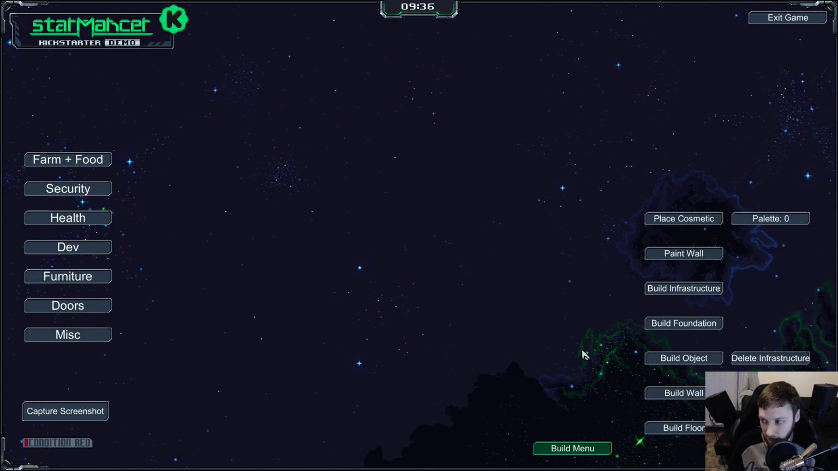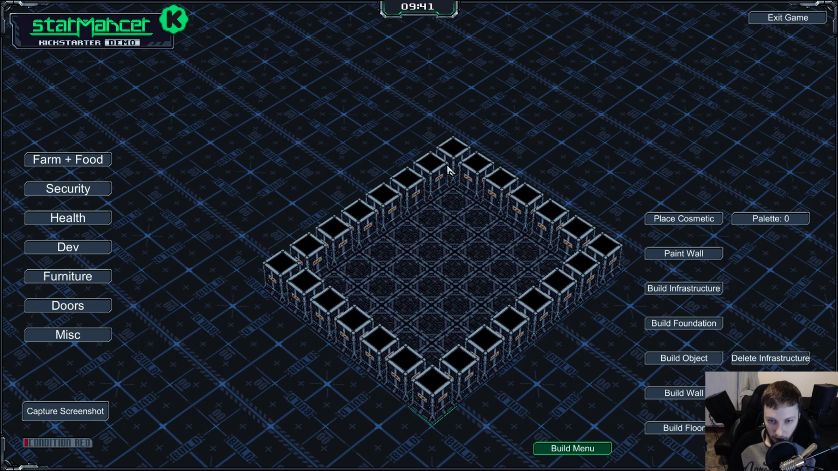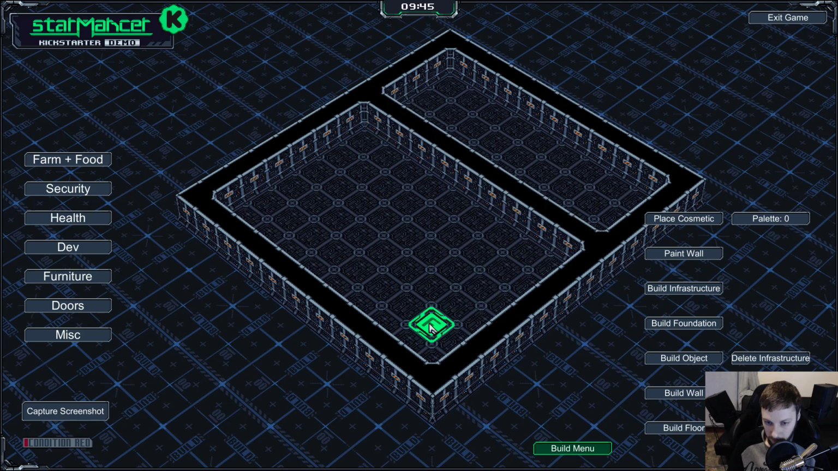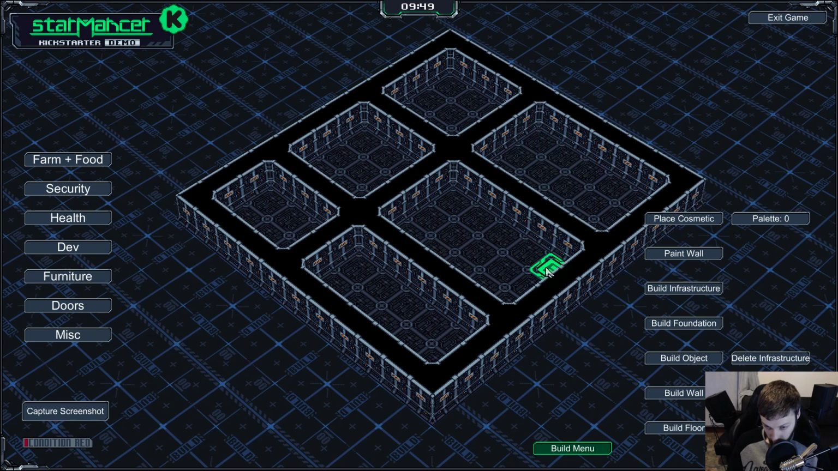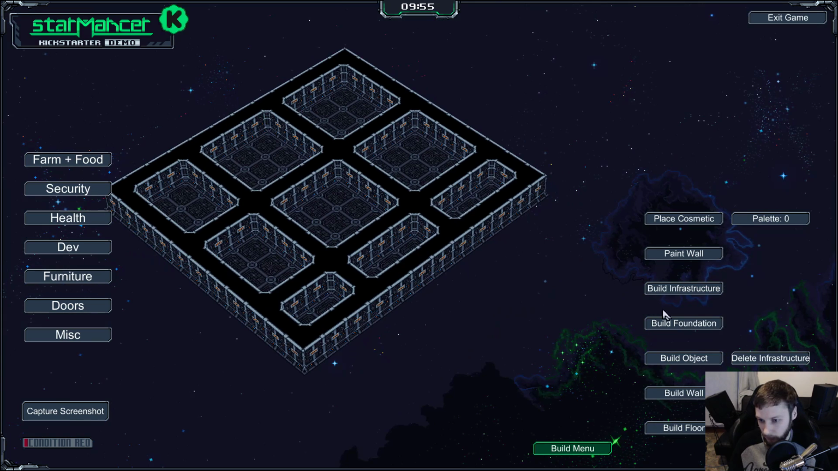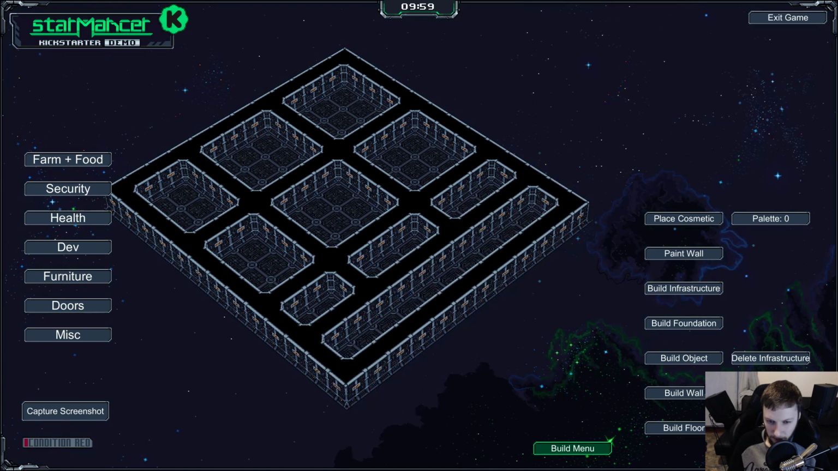Another way to build, and I think it's a little easier, is if you build foundation, you can hold and drag, and it'll automatically build a bunch of stuff for you. So I'm going to do that. I'm going to build something like this, maybe. Something like that, let's say. I want one more equal. Is that like that, maybe?